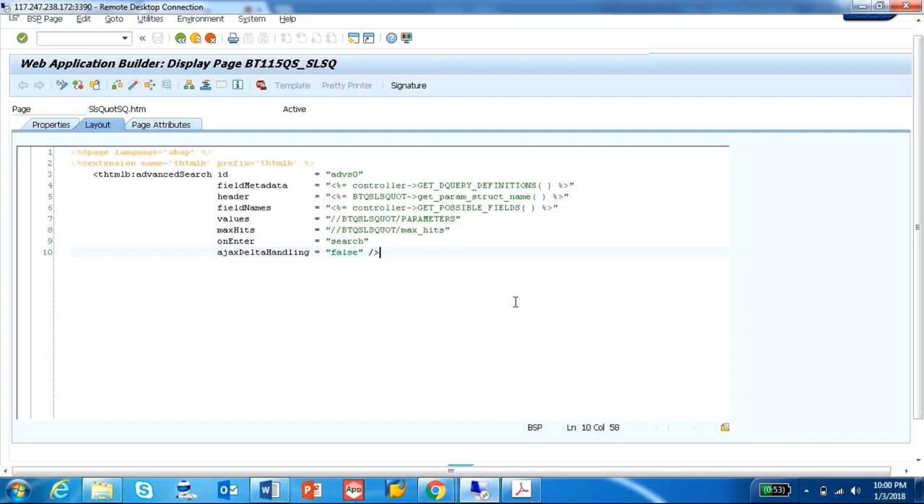We could mention any prefix of our choice, people just use it as is. Then using that prefix, we further use the advanced search tag, and the advanced search tag has a couple of properties. We are setting up properties which are relevant for us. One is the ID. ID is immaterial, it could be any ID. Then the field metadata. There are two things. If we wanted hard-coded fields, we could just create BSP field tags and bind individual field tags to whatever data context set we wanted.